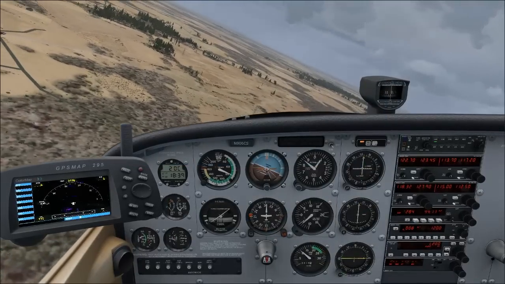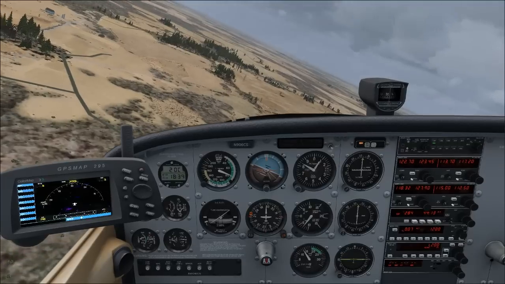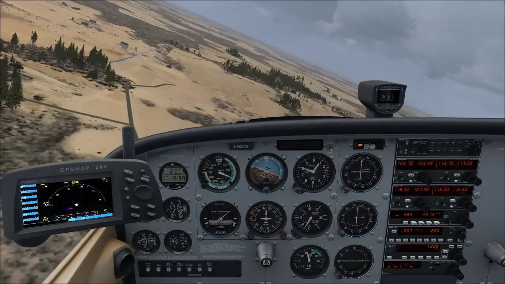Alpha traffic, November 906 Charlie Sierra is on base, runway 15.